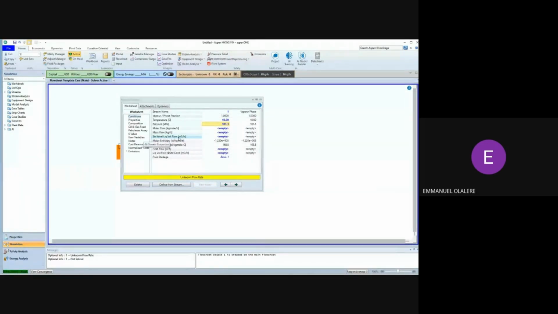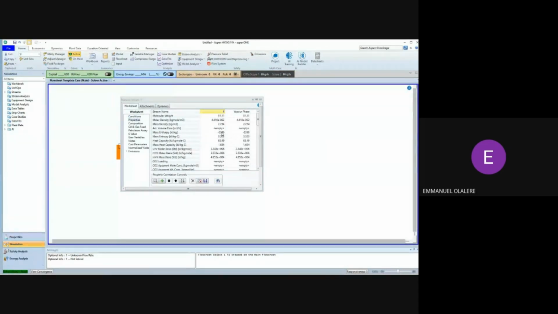Standard ideal liquid volume flow is also not calculated because it is not an intrinsic property. Look at it. Let's come to Properties here. We have Conditions, Properties, Composition, and so on. If I come to Properties over here, we have the properties of the stream we've specified. Every property here that is an intrinsic property will be calculated. Every one that is not, you see empty, because I've not fed in enough information for them to be calculated.